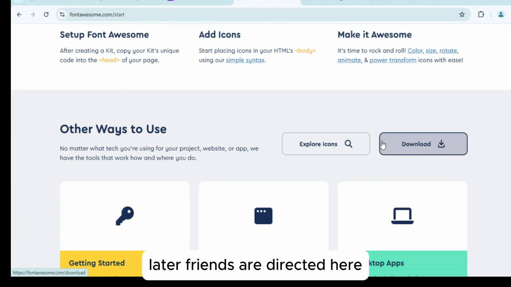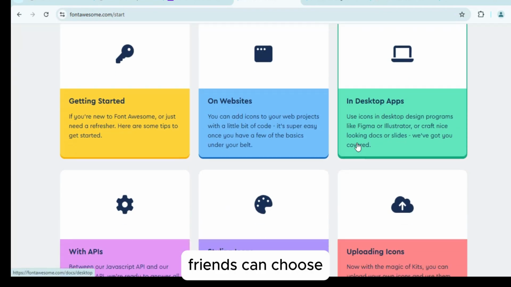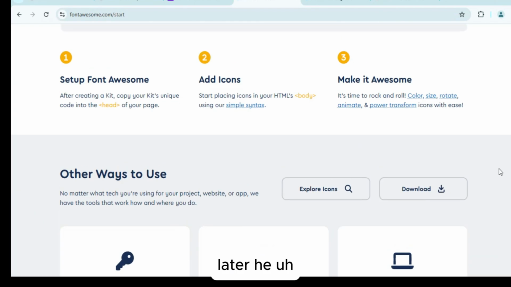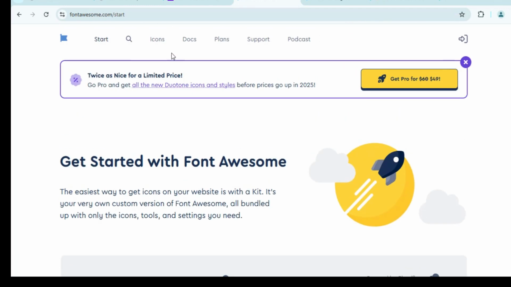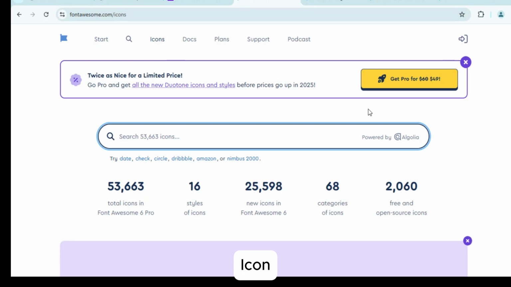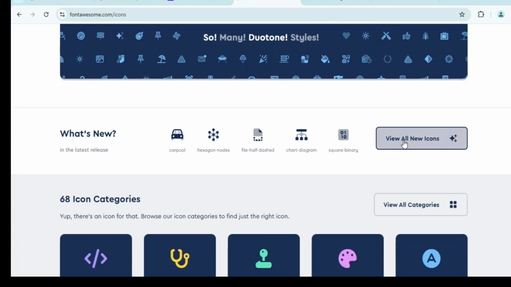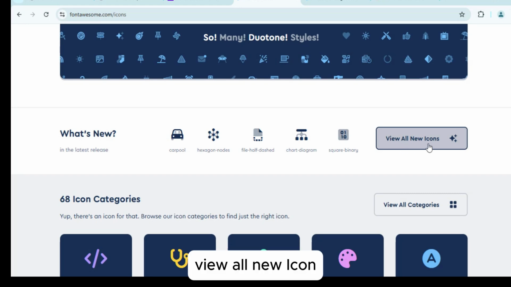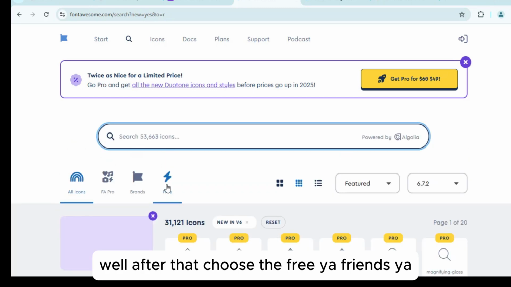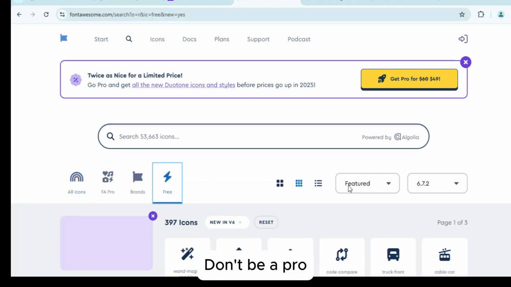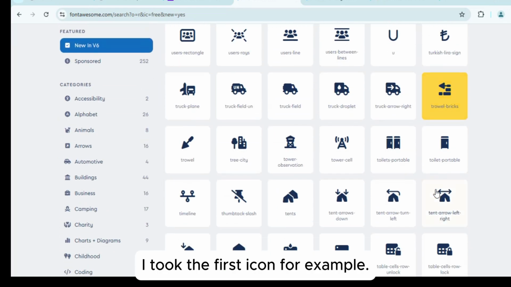Later, friends are directed here. Well, which one to choose? Friends can choose. Later, the icon, view all icons. Well, there it is. After that, choose free, yes friends, yes. Don't choose pro. Pro is paid, free for example. I took the first icon, for example.